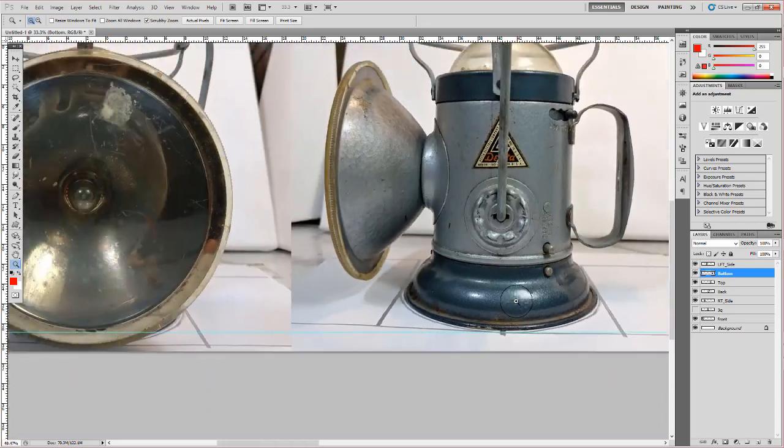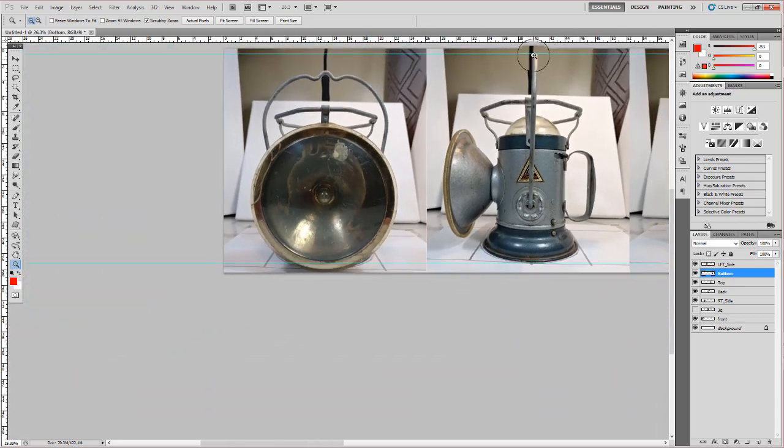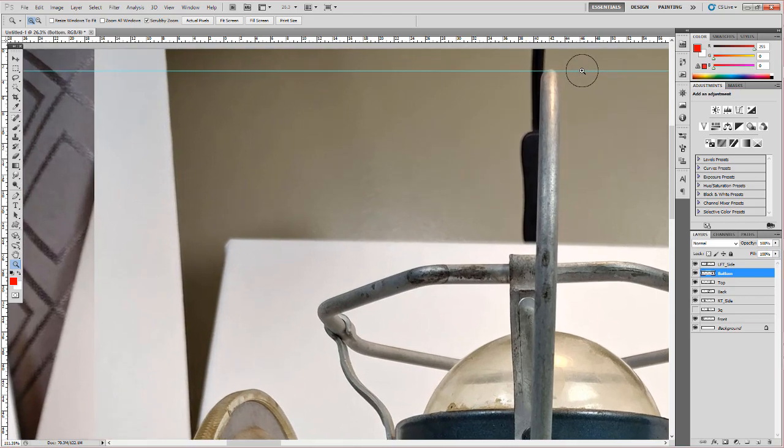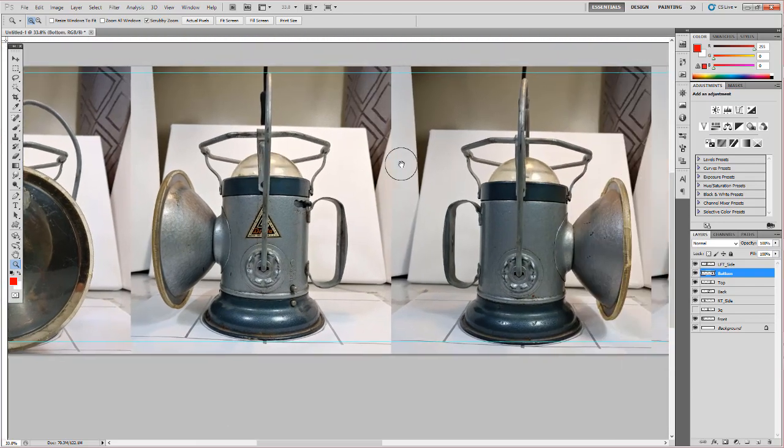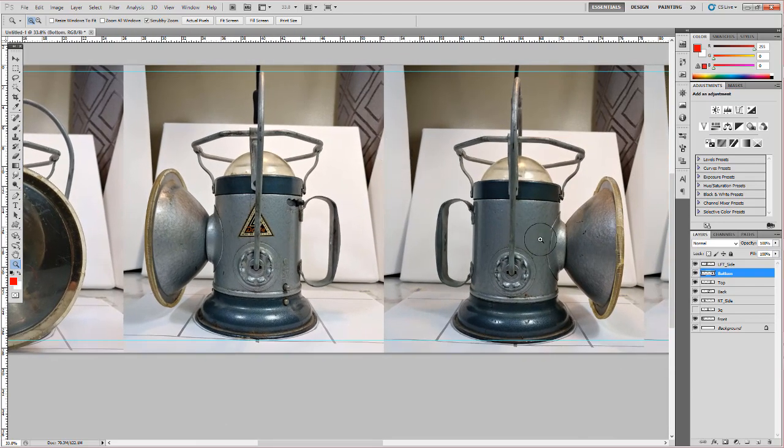So right here and right here. Okay, so that one's a little bit off, but you don't have to be too anal about this. It's got to be pretty close, but it doesn't have to necessarily be 100% perfect.